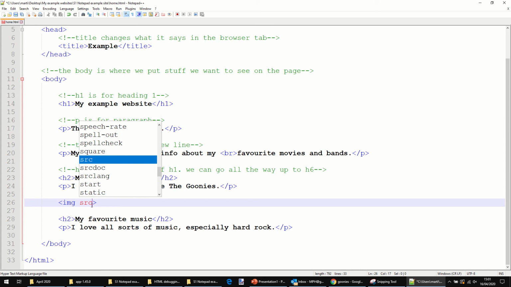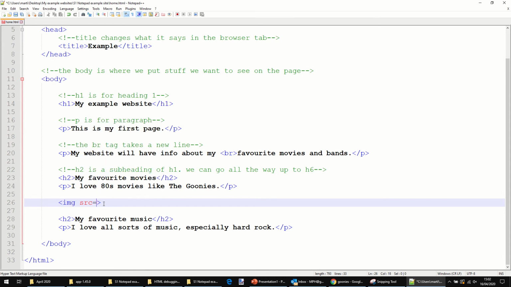The source of the image, where it's coming from, rather. So, SRC, you have to type exactly that. Equals. And then speech marks. Now, don't make the mistake here of doing 2 apostrophes. Not the same thing. Hold down Shift and press 2. That's where you'll find the speech marks. Okay? I'm just going to do 2 sets of speech marks now.